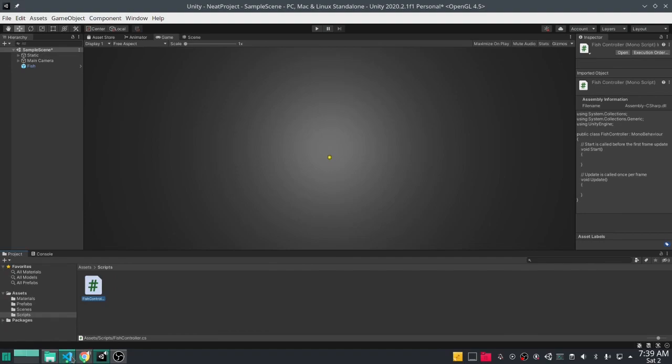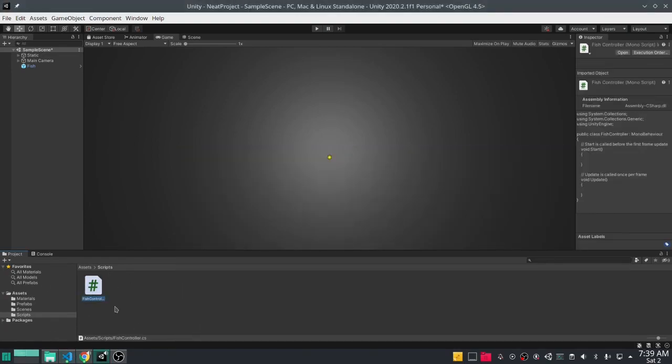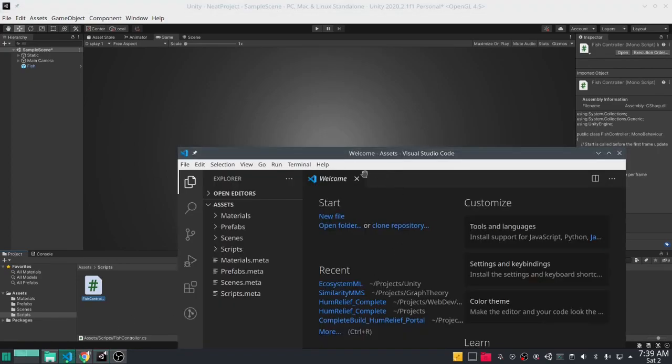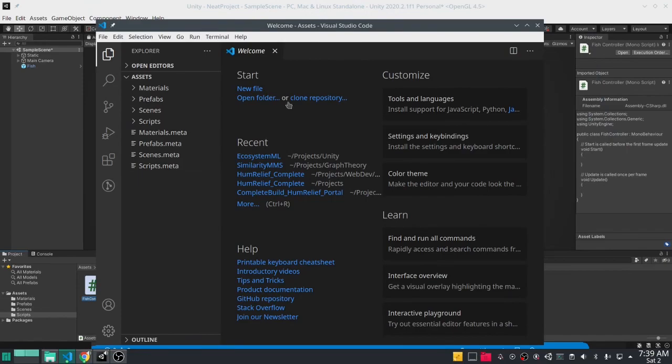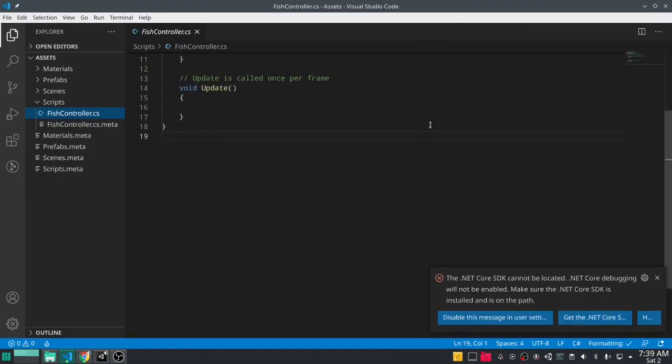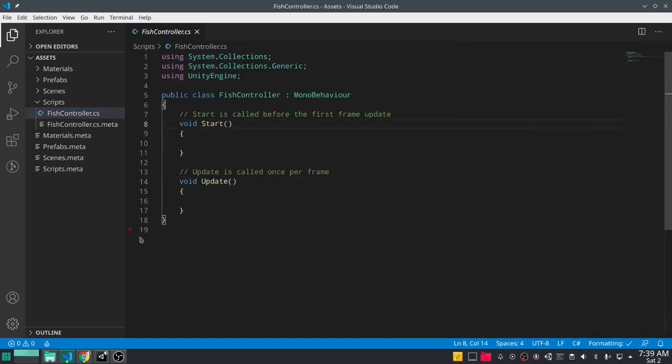Okay, so that's that. You can double click on that to get your script up. I already have my Visual Studio Code open, and my script folder is right here. FishController is right here, and here's the start. So this is the bare bones starting point.